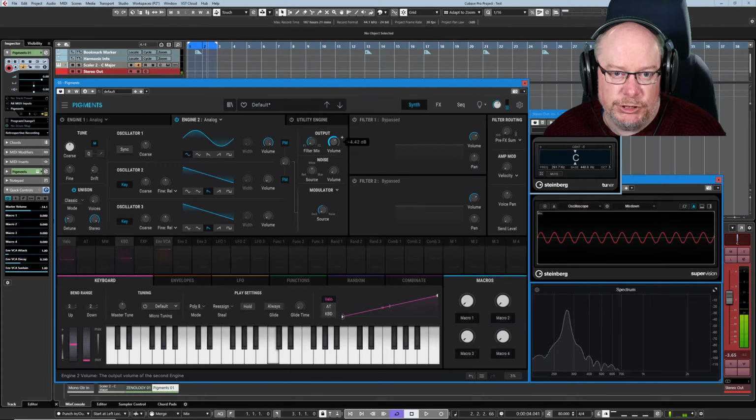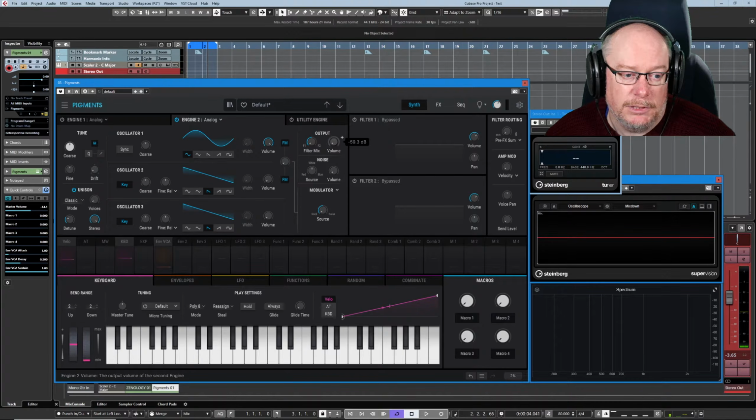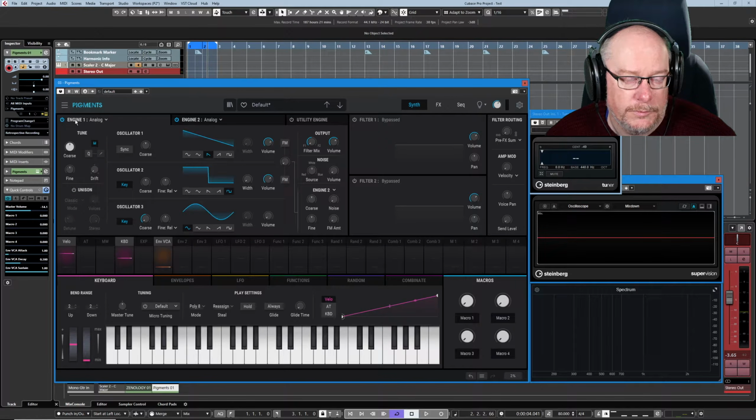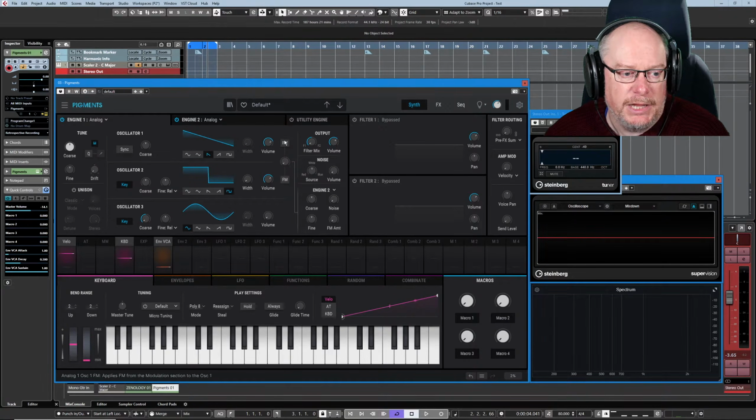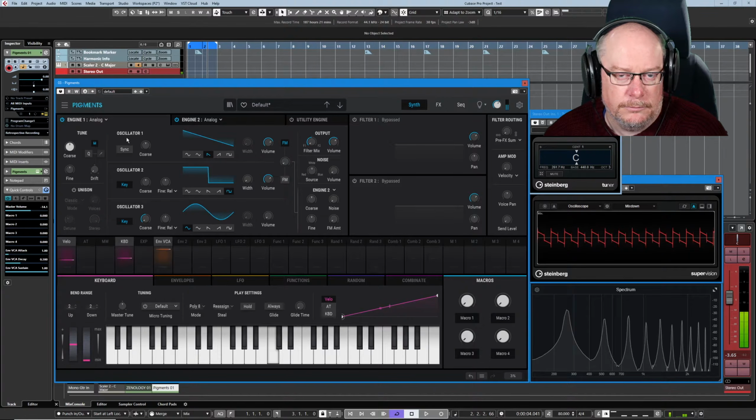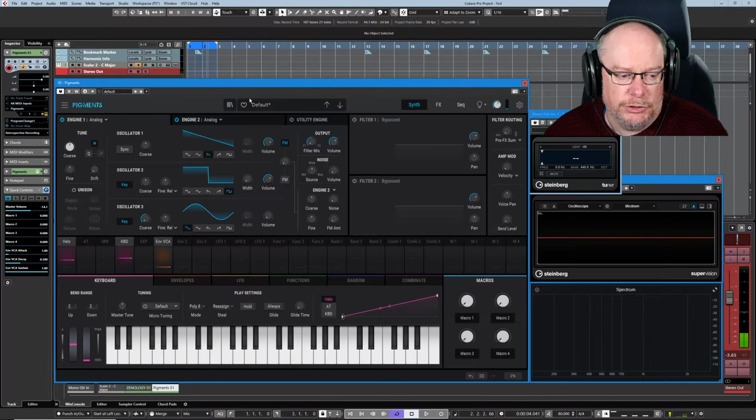Okay, that's engine 2 you're hearing. Now what I'm going to do is turn engine 2 off, so it's not making any sound. Head back over to engine 1. Just because it's not making any audible sound because we've turned its volume down doesn't mean it's not still running, because it is. Now, if I engage frequency modulation for our oscillator, we just hear a regular sawtooth.